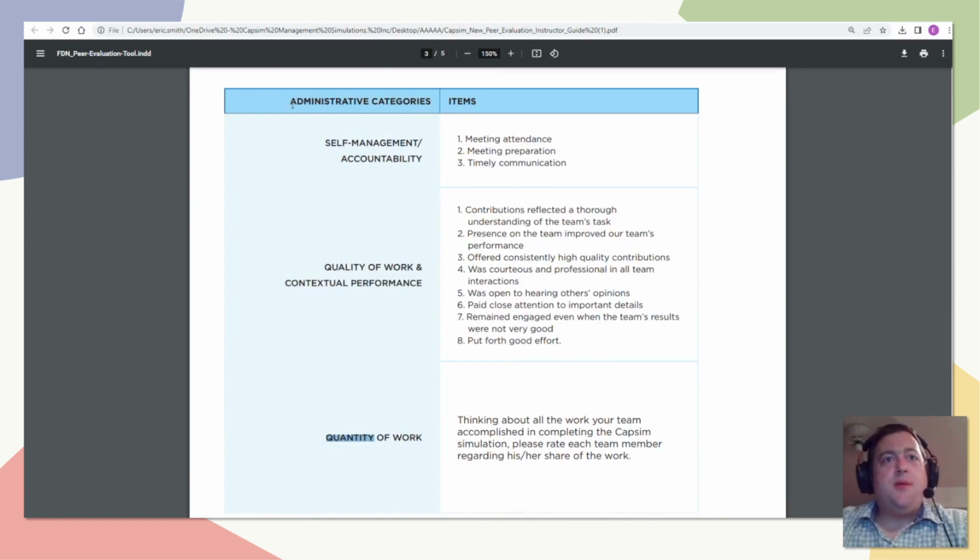Now, in Capsim's peer eval, there's three components. There is a self-management and accountability portion, where participants will be measuring themselves on their preparation, their meeting attendance, their ability to communicate within the group. There's also quality and quantity of work being assessed, and this is for the other team members. So you can see the 8 items that go into quality of work here, but just a few examples.